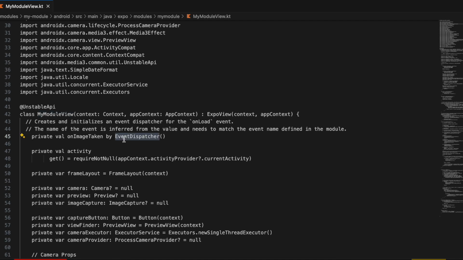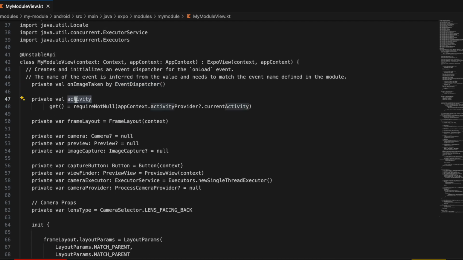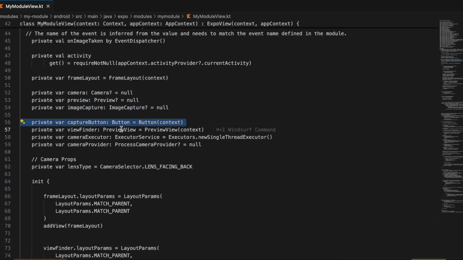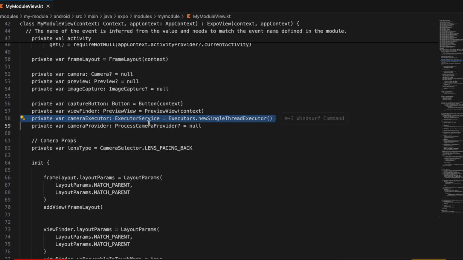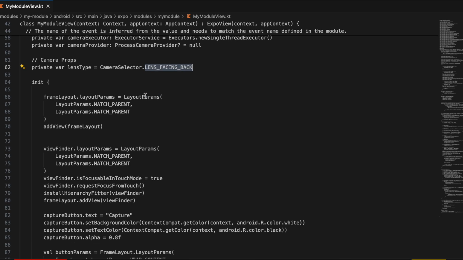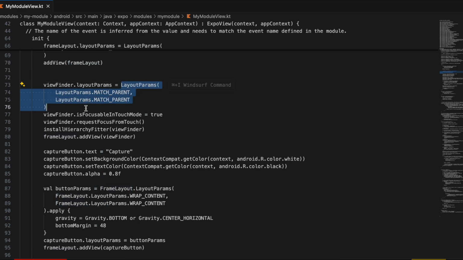So first, this event dispatcher is used for sending data from the native Android side to the Expo React Native side. Here we get hold of our activity. Then here is our frame layout, here is our camera, this is the preview, this is the image capture. Here we initialize our button, here we initialize our camera preview view. Here is our camera executor service. Then this is the process camera provider. Here we get the back facing lens. Then we set the layout params to our frame layout. Then we add it to our parent view. Then we set the layout params to our viewfinder as well. Viewfinder is basically the camera preview view.